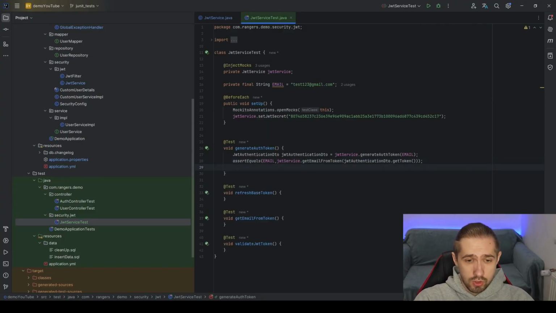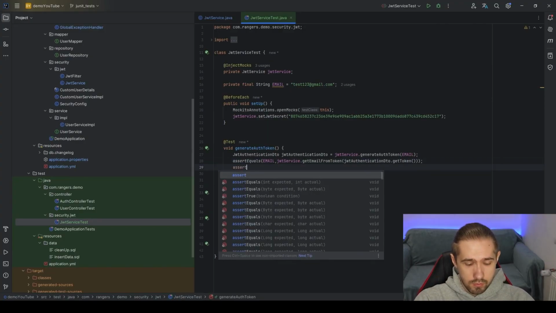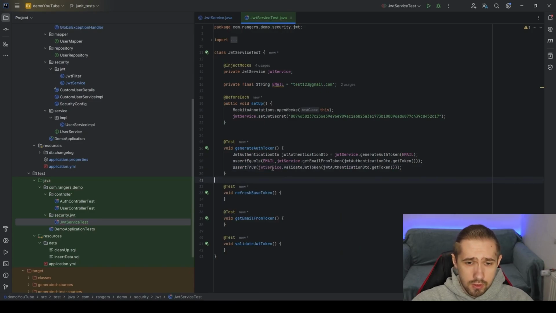We can also check for validity. Yes, I use different methods from our service for this. In other words, it doesn't quite resemble unit testing anymore, but essentially that's how it is tested, because we need to ensure that the token was generated, that the token is valid, and that the token was generated specifically from our email, not just from somewhere else.